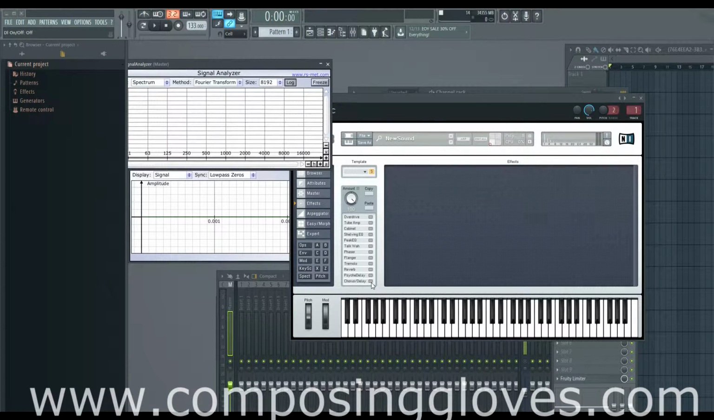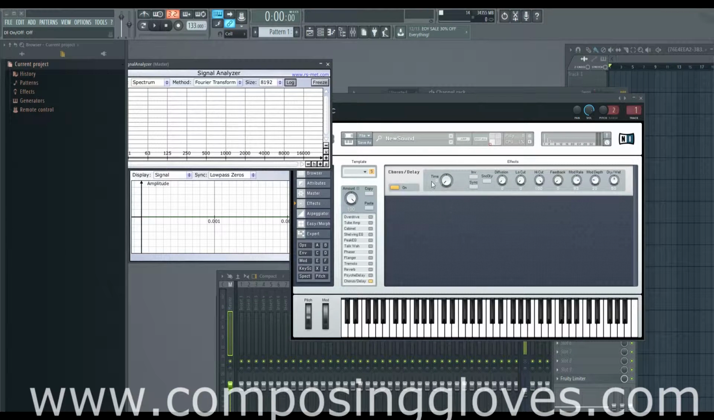All right, now let's cover the chorus delay. So we have our chorus delay right here. We turn it on, and right now nothing's on. If we play something, you can already hear a difference. Now the idea behind a chorus is a chorus / delay. This is actually a very unique chorus delay.